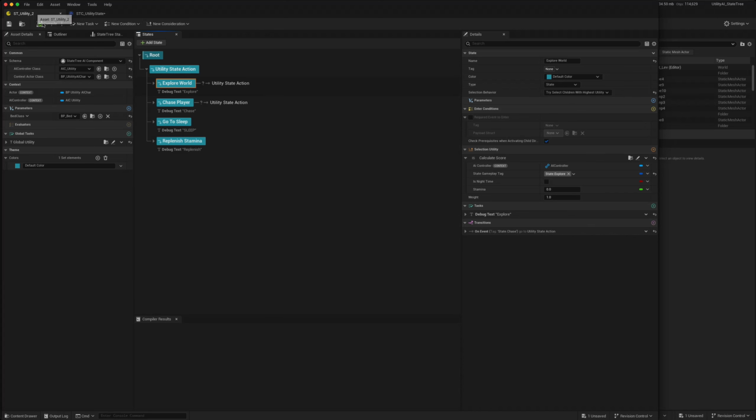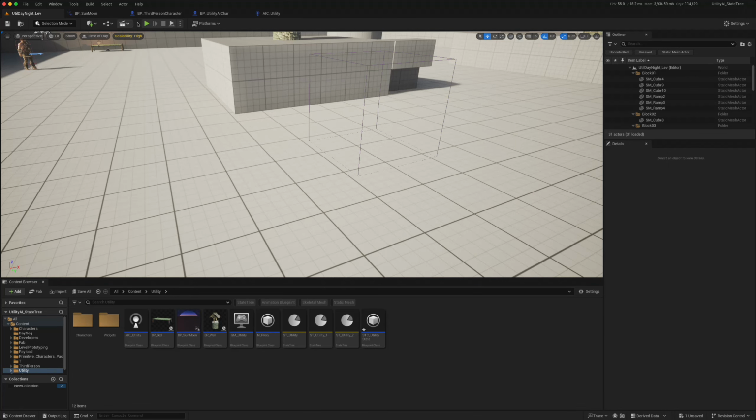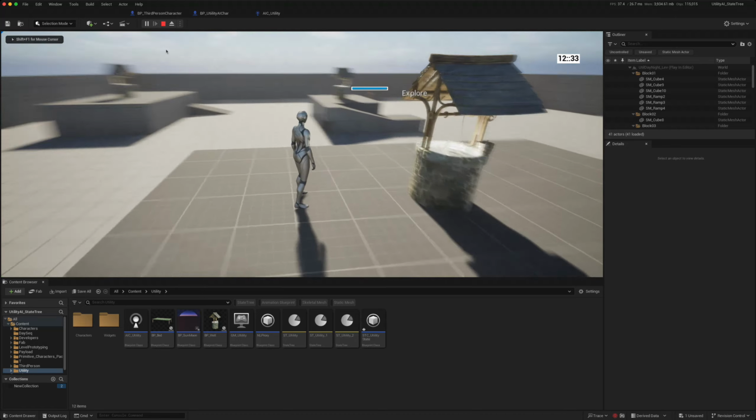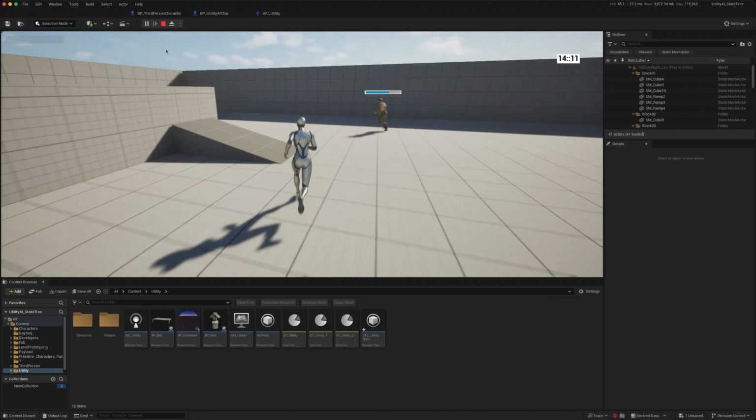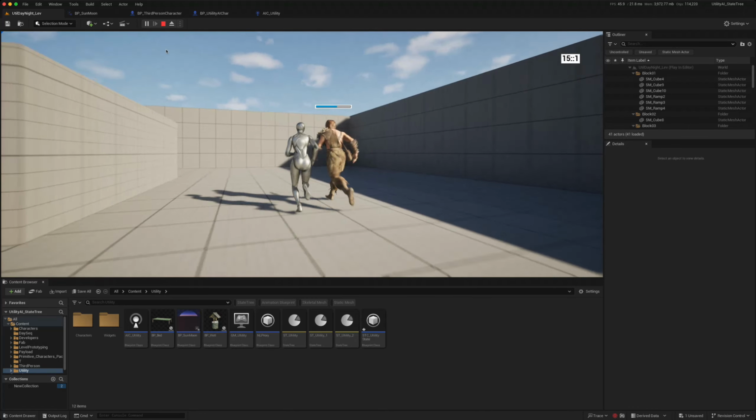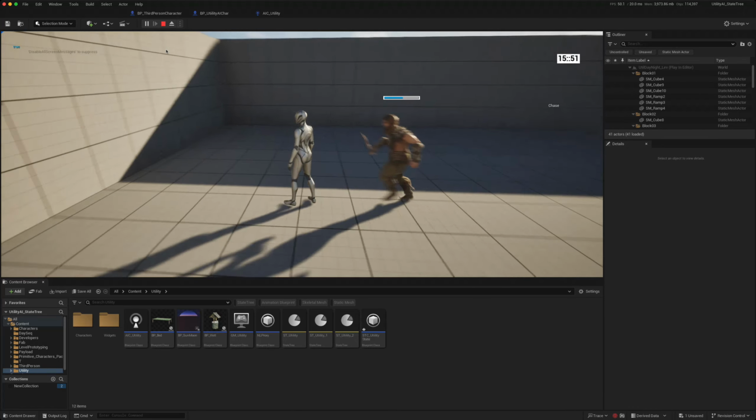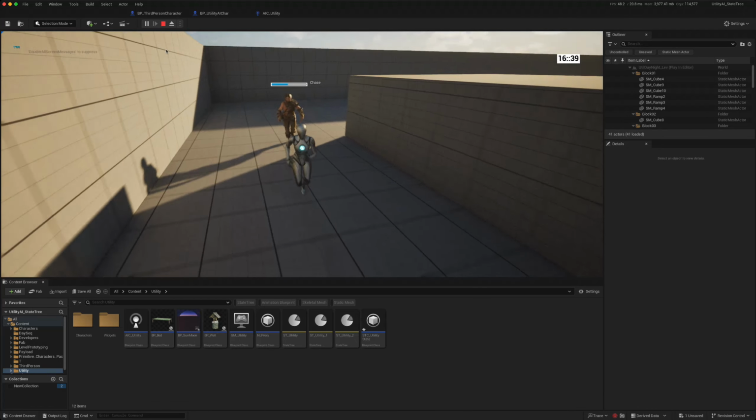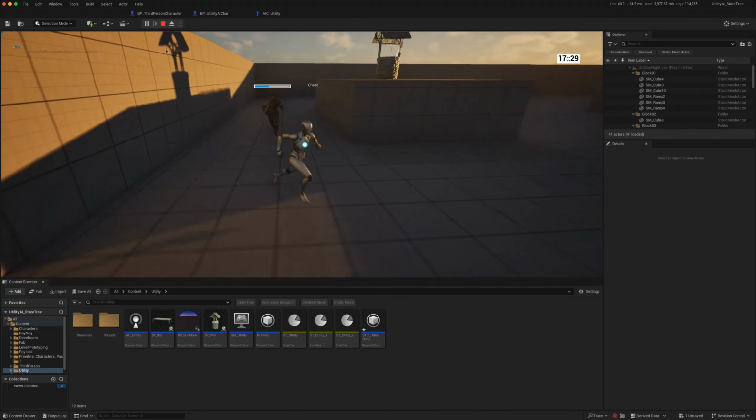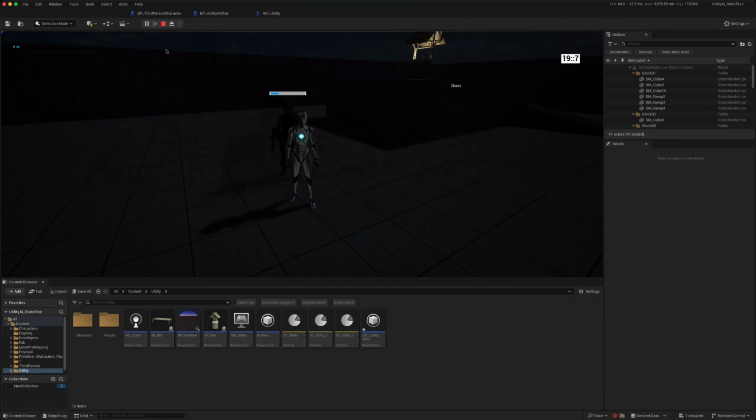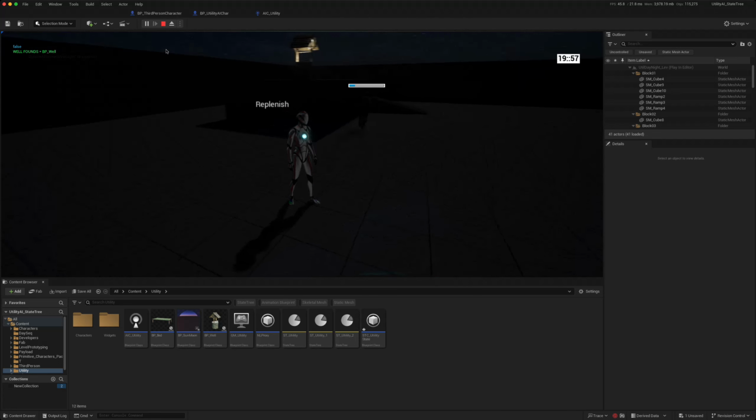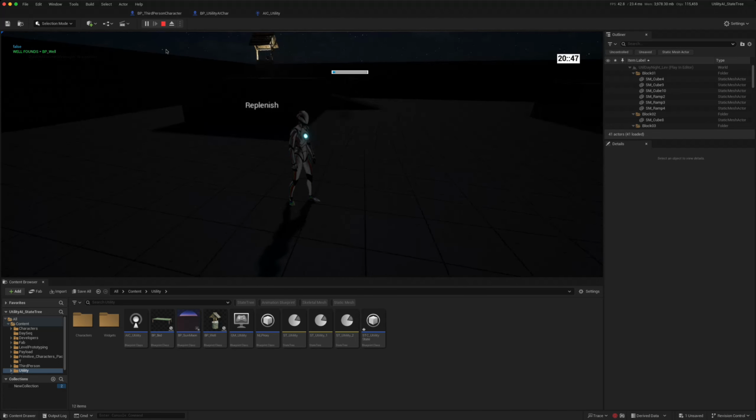Compile that, and again it should work exactly the same. It will explore, chase, and the replenish should work again. So when he runs out of energy, he'll go and replenish and then go to sleep.